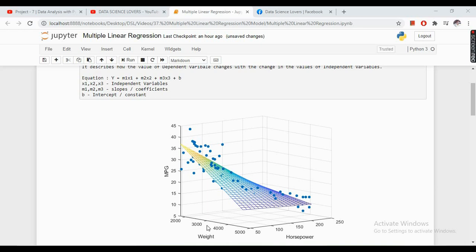Suppose we keep the value of weight as 3500 and we keep the value of horsepower as 200, then what will be the value of our MPG? So this is the example of a multiple linear regression model, where we try to determine the relationship between a dependent variable y and two or more independent variables x1, x2, x3 and so on.